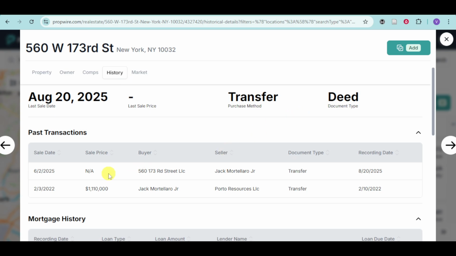And you can find in here past transactions with this particular owner. As you can see, it's recently bought by this seller and it's been bought right there. You can find the sale price directly from here as well.